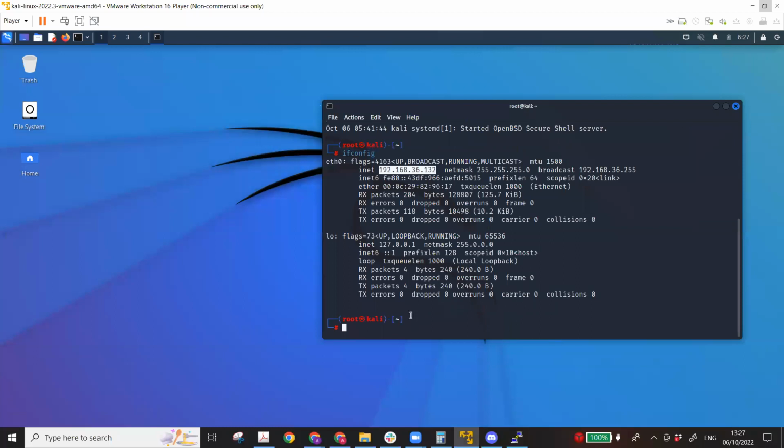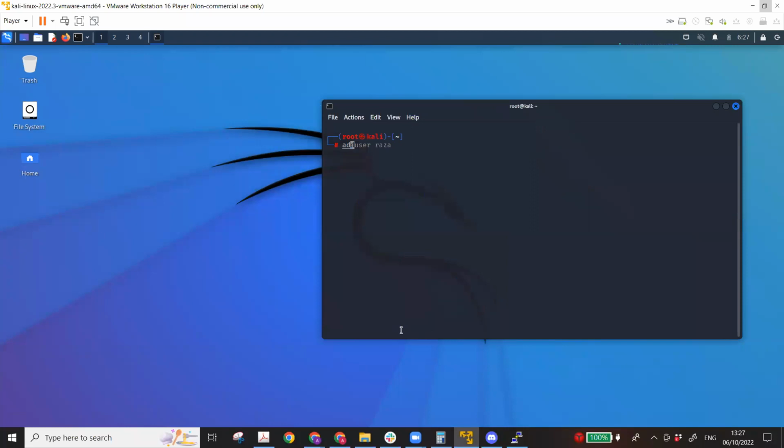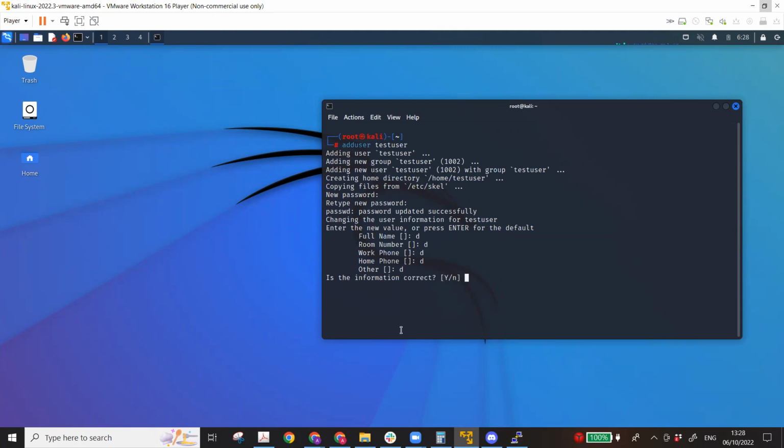I have already created a user, but I'm going to create a new one so that you also know how to create a user. It's very simple. Add user, and then you can give a name. Let's say I'm giving test user. I can give any password. You don't need to fill in all the details, but now you can see that I have successfully created a user called test user.